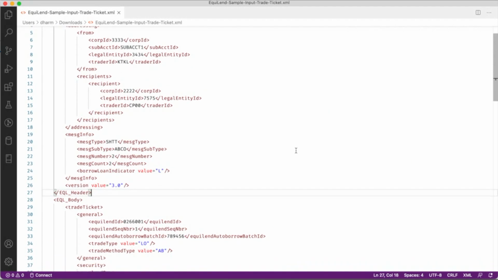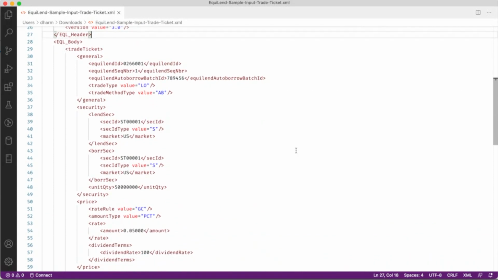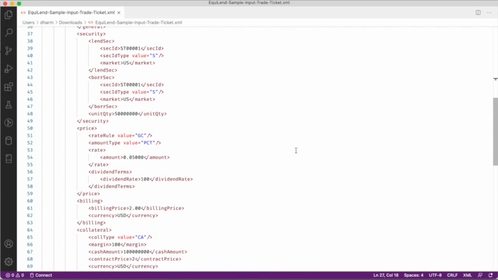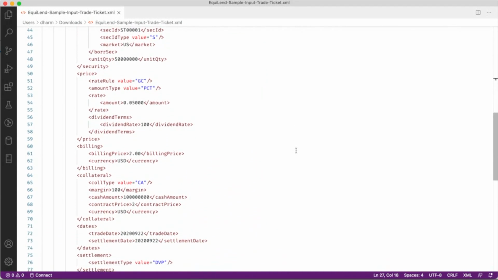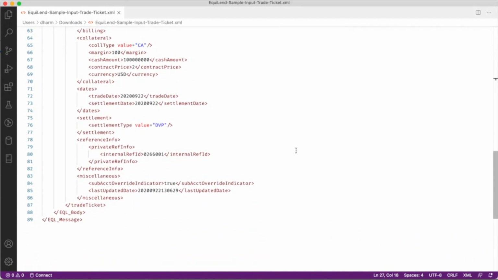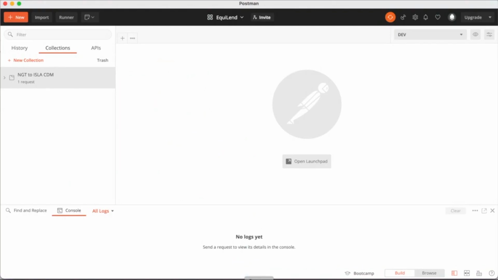What you're seeing now is the NGT messaging protocol output in the format expected by the CDM, containing the sample trade ticket details from the previous slide. The trade ticket attributes, both required and optional, have been placed within the appropriate XML tags. Finally, we will show the actual API call mapping, transformation, and response of this NGT trade ticket through this visual interface.